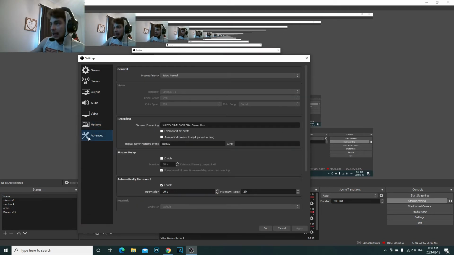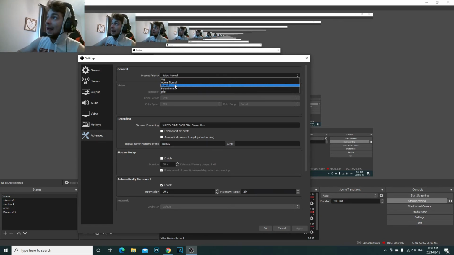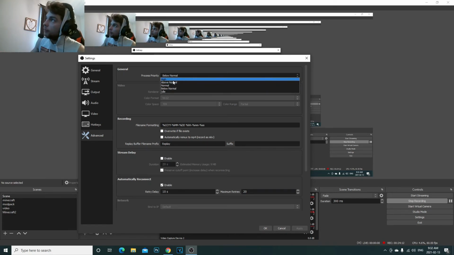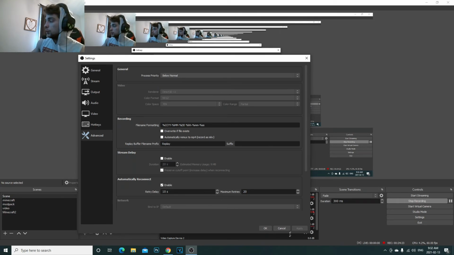So under advanced, okay, this is not too important. The only thing I would really recommend here is the process priority, guys. Yours is going to be set at normal. If you're lower end, go above normal, okay? If you have a decent computer, you can go below normal, which just gives you a bit better quality. If it doesn't, just go above normal. It's completely fine, and you'll be able to get really good quality videos.